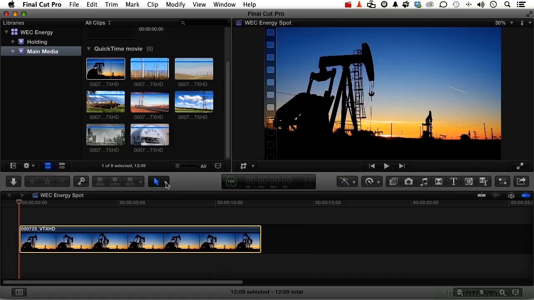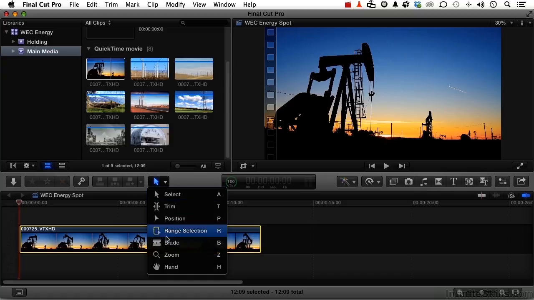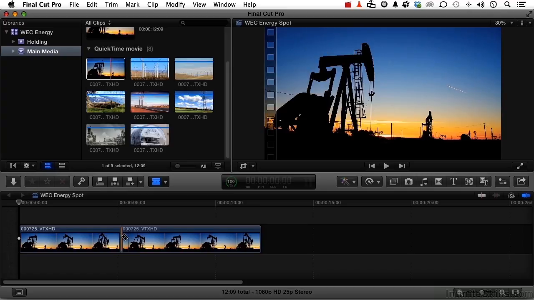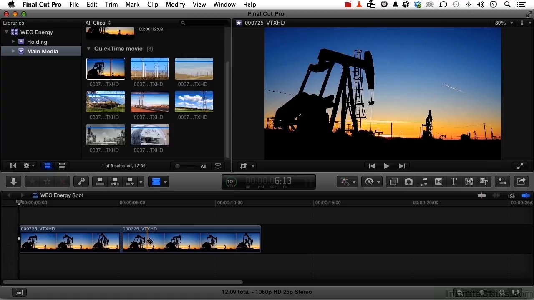Let's come up to our tool right here and go to Blade. And say we're going to cut it right here. Now that creates what's called a through edit. It's that dotted line. The dotted line means that both sides of that cut clip originally were one.